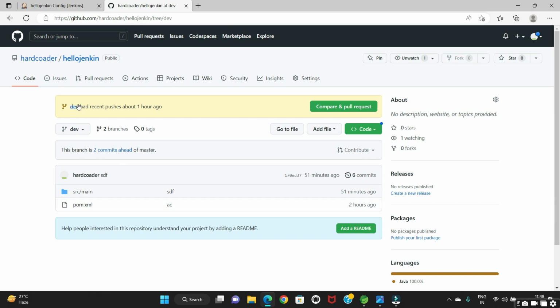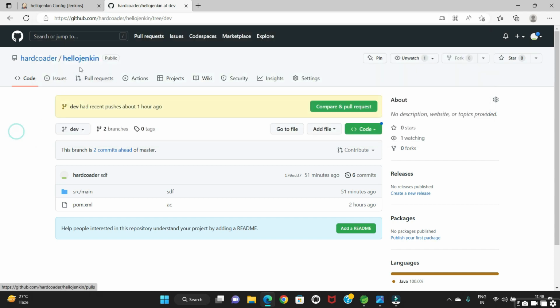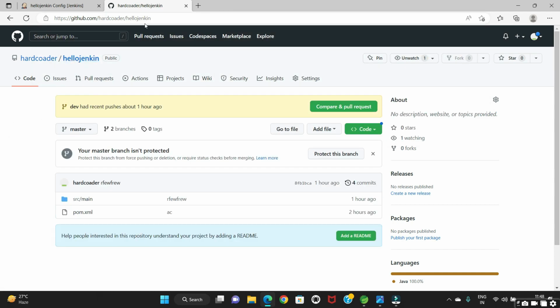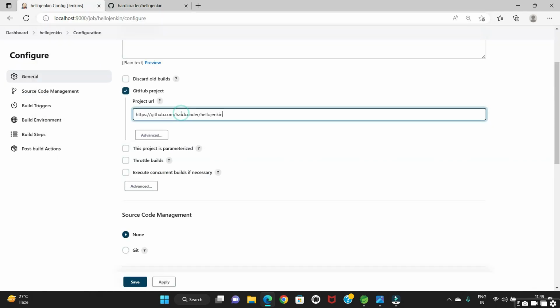So go to the Git server and here github.com/your username/your repository name. So click on repository. Okay, so this is your username. github.com/username/your repository name. This is your project URL.